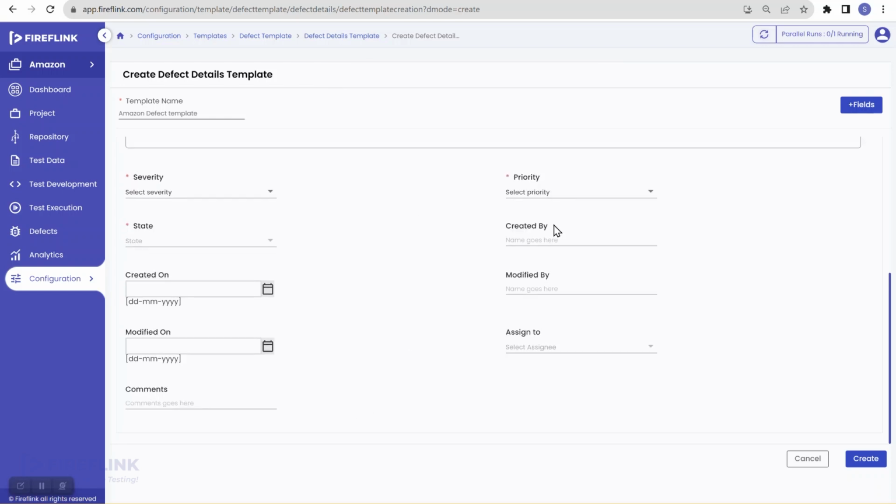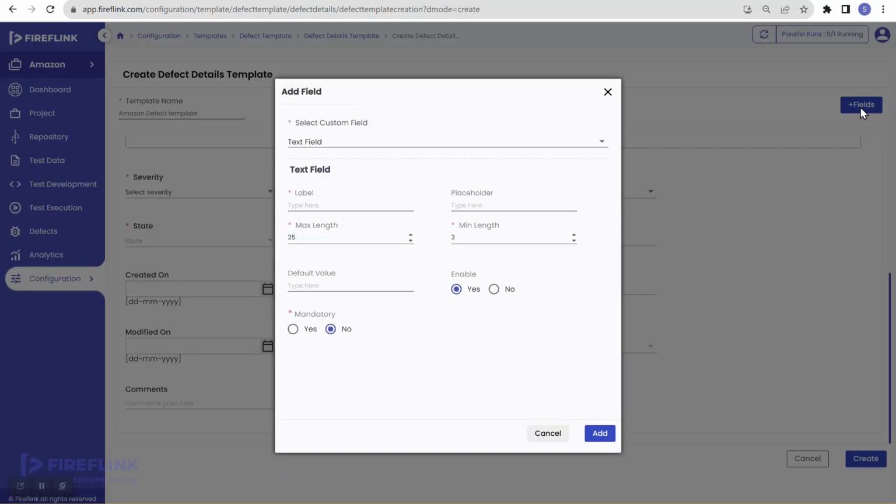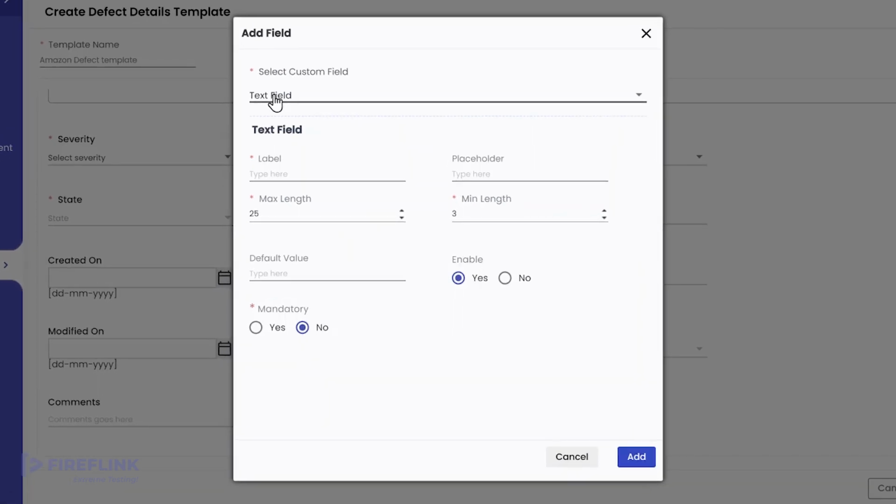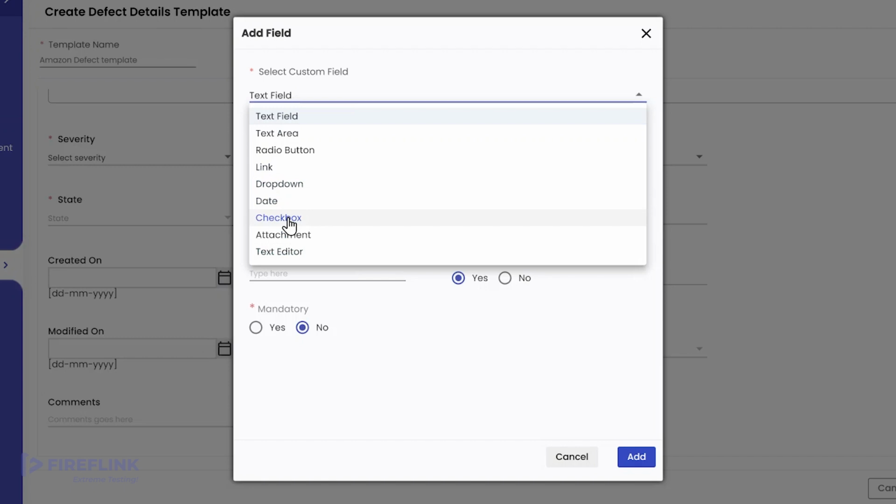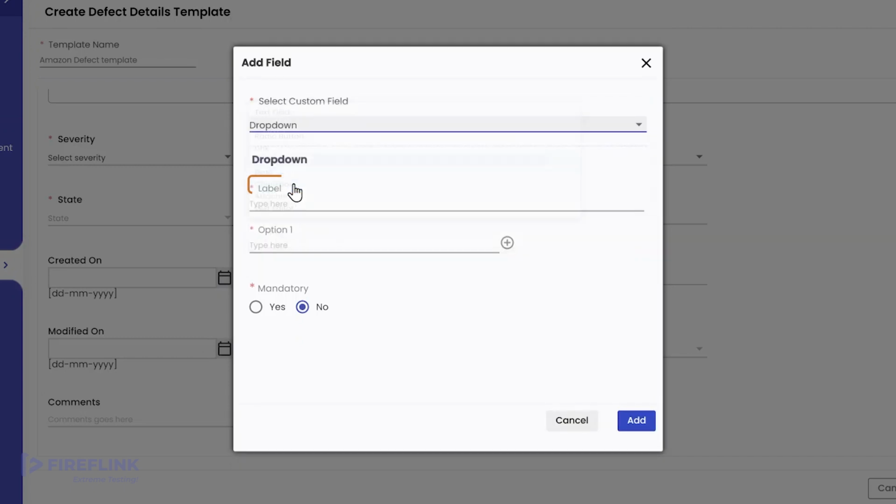Now I want to add a field. Say for example, I want to add a drop down, right? So I'll just click on this plus fields, and here you can see, similar to our manual test case template, I can add any field that I want in my defect report. So as I told you, I want a drop down. I'll click on this drop down. Here I have to give the drop down name, and in the options I have to add the different options which will be present under the drop down, and I want that particular drop down to be enabled or disabled. That I have to give.